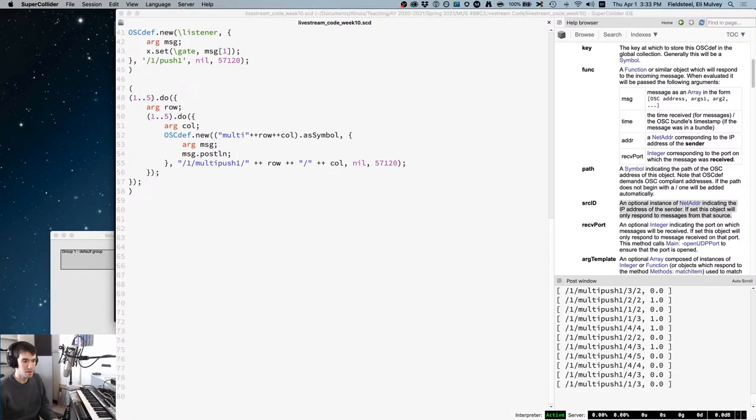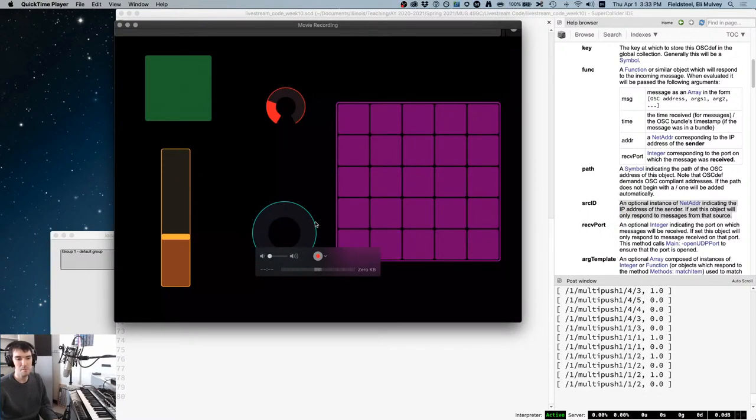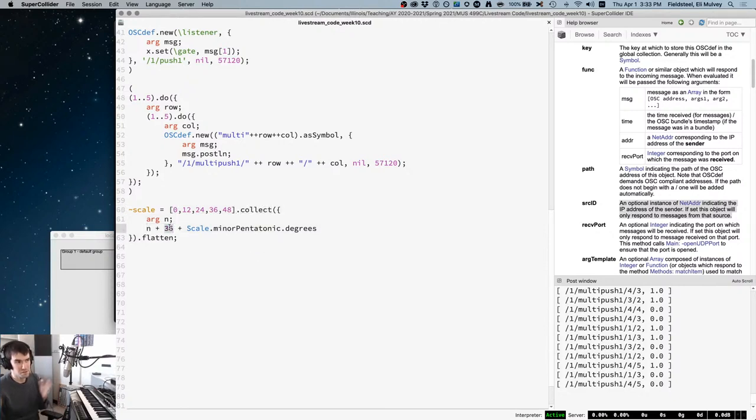All right, so now I'm gonna paste in some code here so I don't mess something up. But let's do a musical example. Let's make like a little arpeggiator kind of thing, right? So I just want a unique pitch on each one of these here. So I am taking the array 0 through 48 by 12s, collecting over it, adding to each number 35. This is an arbitrary starting MIDI note number. And then a minor pentatonic scale, so five pitches here.